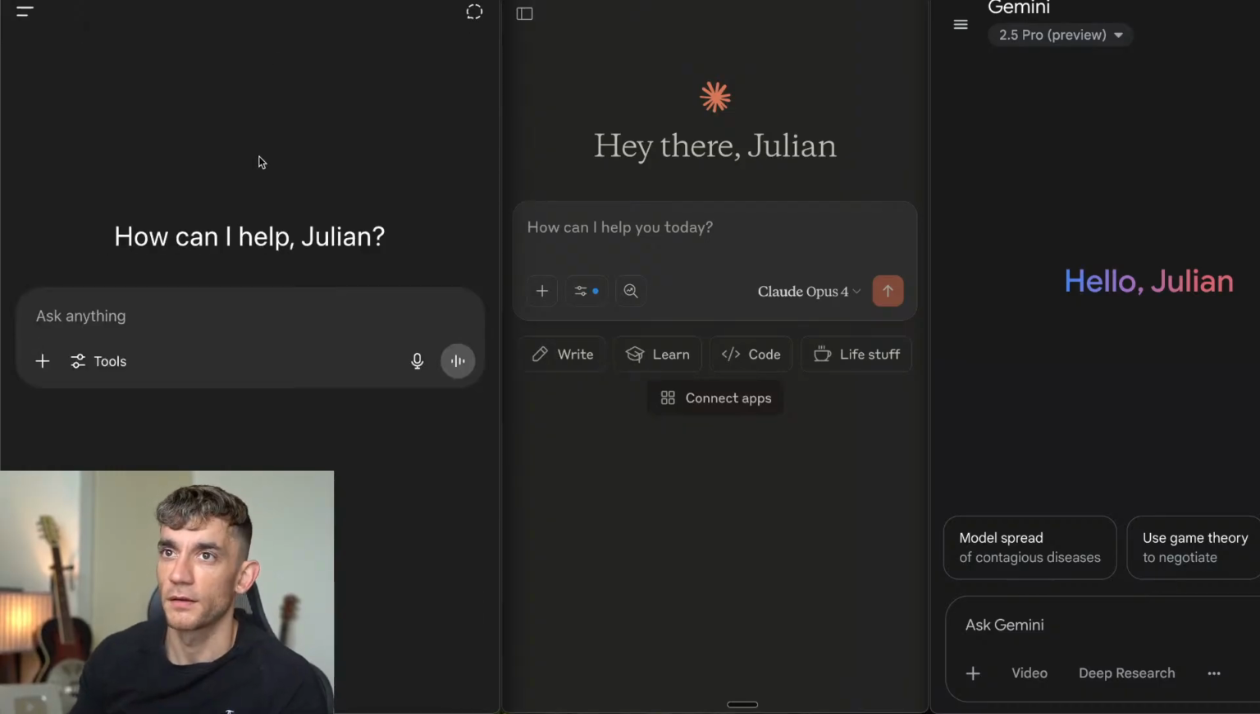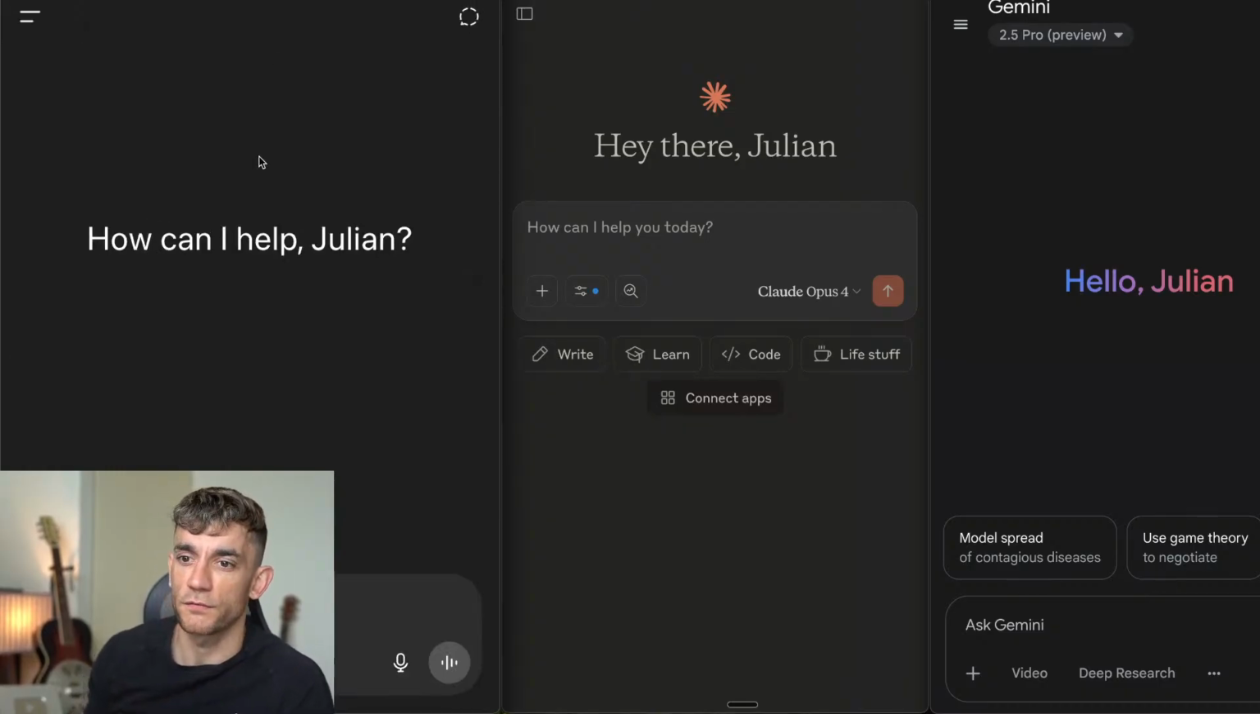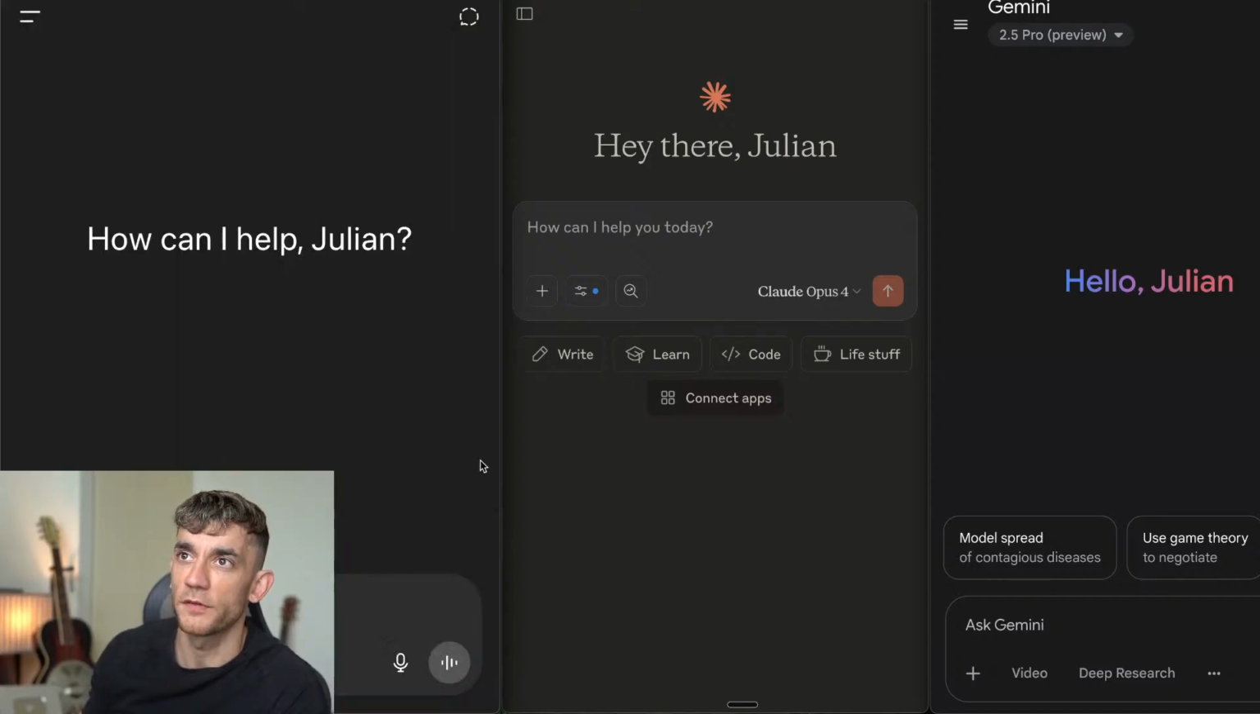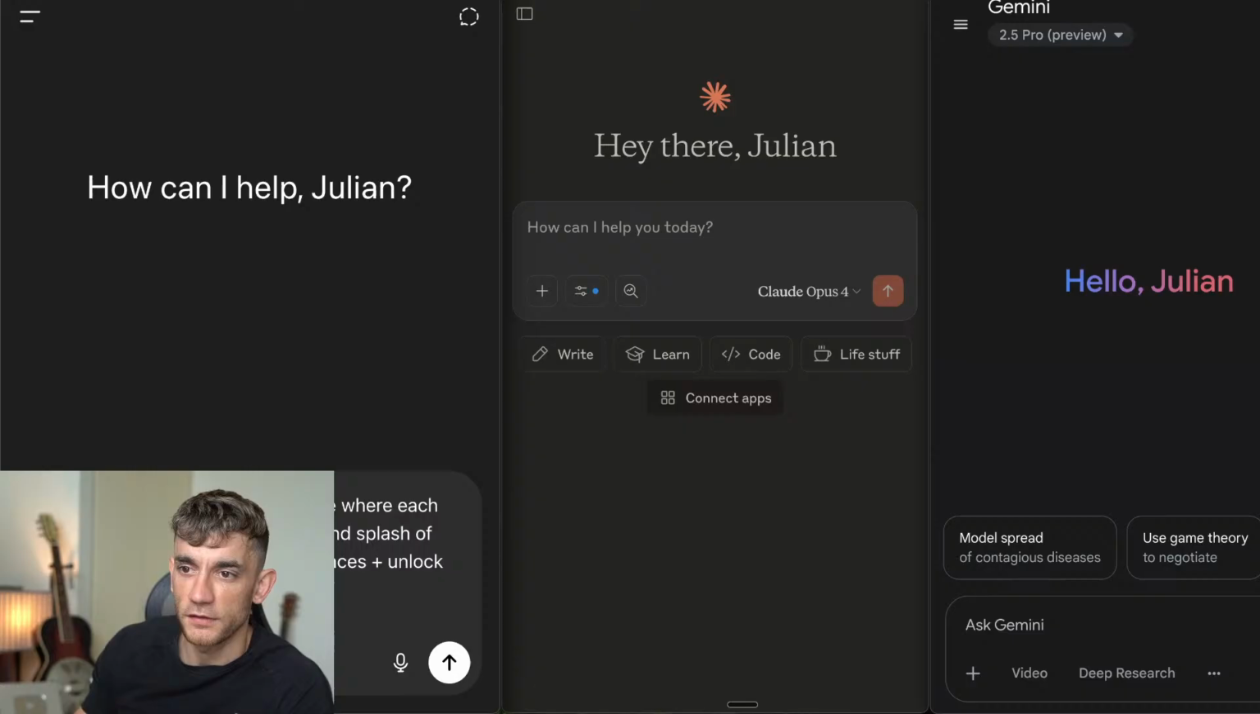So we're going to get straight into this and just run it through some examples. First thing that we're going to try here is we're going to say build a bouncing ball physics game. You can get all the prompts inside the AI Success Lab, completely free, link in the comments description. We'll test this out.